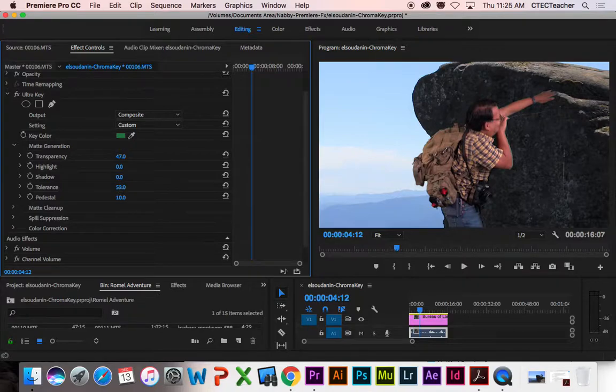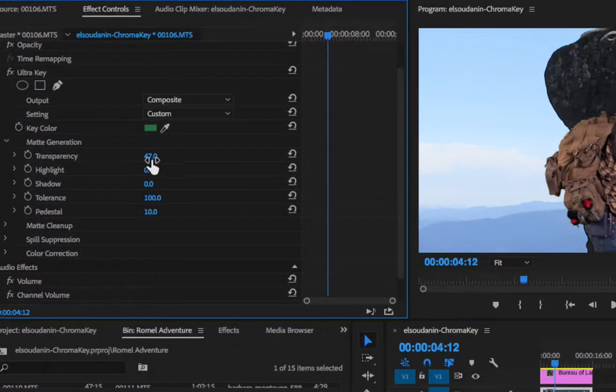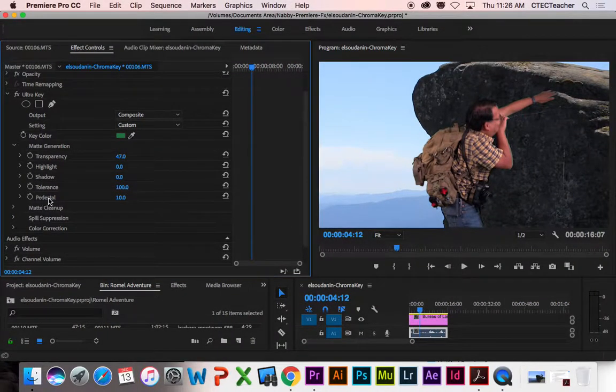Tolerance, you can drag back and forth and see if that helps. If nothing's really happening, well, a little bit. Getting rid of some of the little highlights there by adjusting tolerance. So I have transparency at 47, I have a highlight and shadow at 0, and I have tolerance at 100 right now. Pedestal usually does the trick. Pedestal refers to black, and usually pedestal really cleans things up.